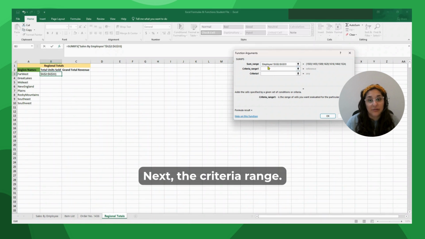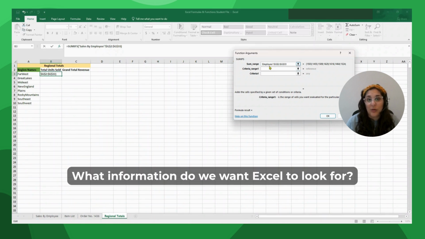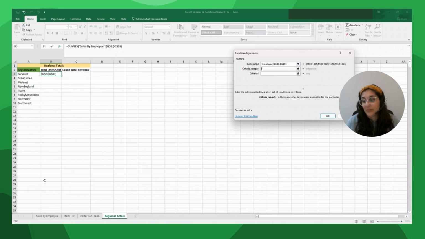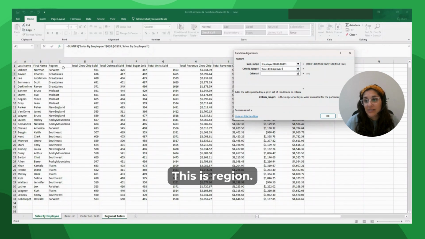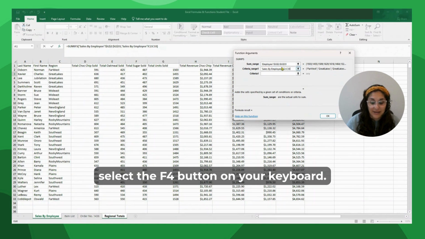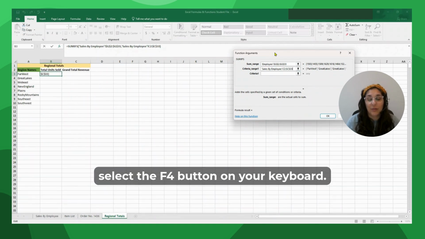Next, the criteria range. What information do we want Excel to look for before we can decide if we're going to add up what's in the sum range? This is region. We're going to select C2 to C33. And again, select the F4 button on your keyboard.